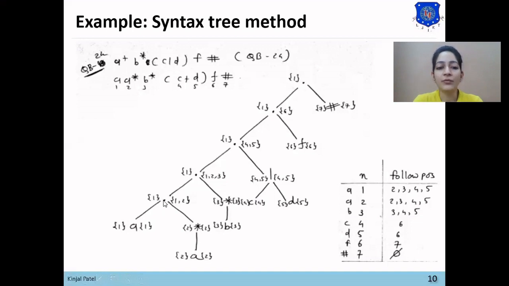Now we want to find the first position of this first dot. The rule of dot says to check the nullable of the C1 child. So here the C1 child is A. A is compulsory, meaning it is not nullable. So if A is not nullable, then the first of A will be copied down into the first position of the dot.